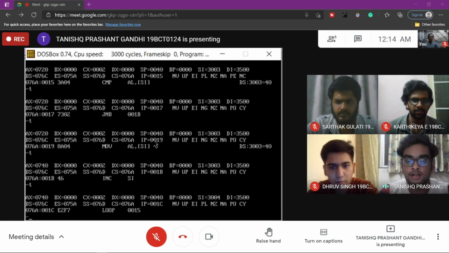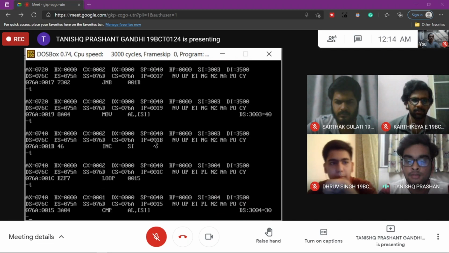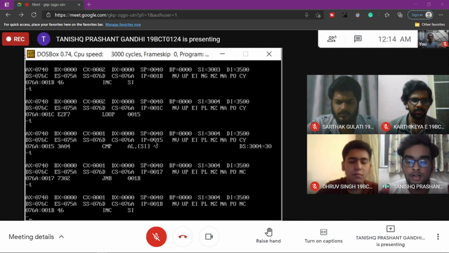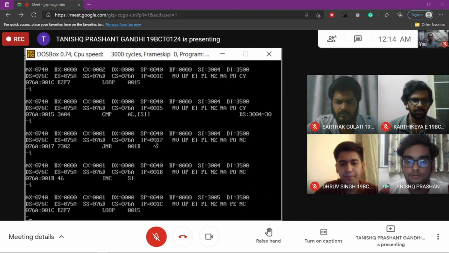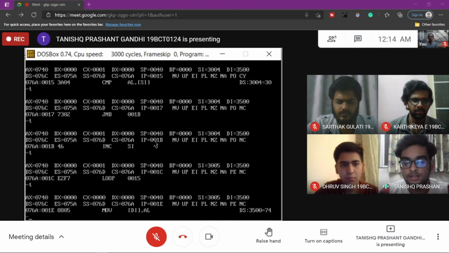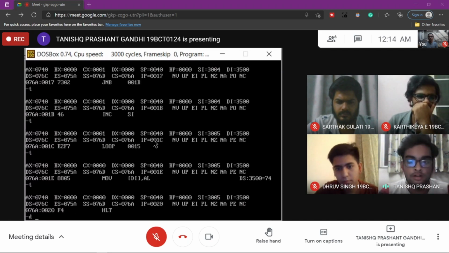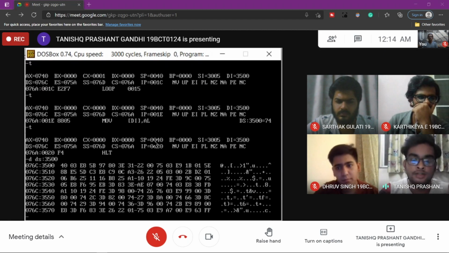Again, this will continue till we find the largest number, until the CL is 0. Now 30 will be compared with 40, but 40 is largest. So it will not continue the loop. So now we can observe that CX is 0, and we have our largest number in AL, which will be passed to destination index. So after this we can observe our destination index, which will contain the 40, the largest number. So this is our code.